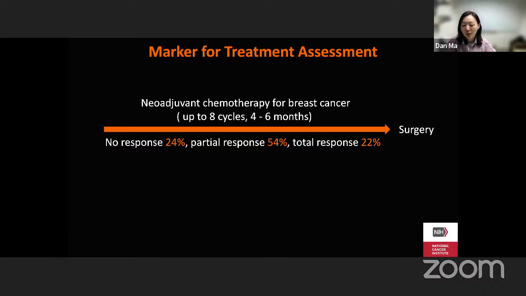I want to emphasize these numbers, it's pretty sad to see: non-response is 24%, partial response 54%, and total response is only 22%. That means there's a large chunk of patients who have to go through all this chemotherapy, getting all the side effects, only to find out that a very low percentage of the patients get total response after this long period of time. So is there a way that we could provide non-invasive image-guided therapy assessment so that part of the patients may not have to go through this entire process?